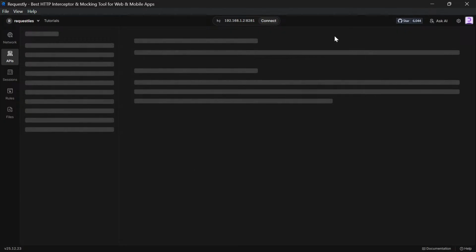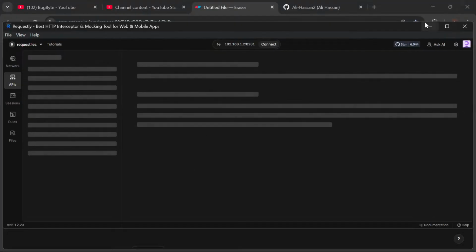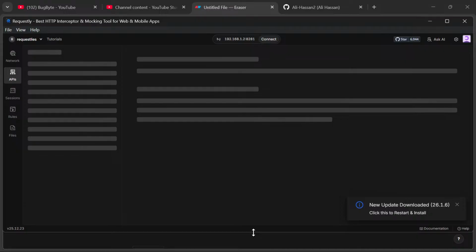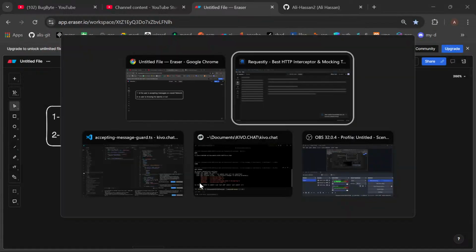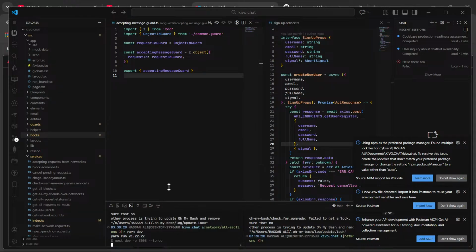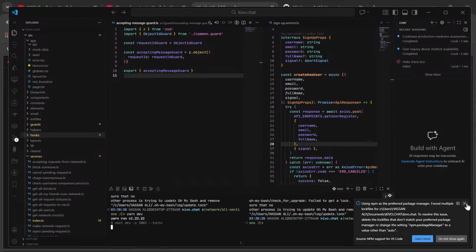I have opened my Requestly API software, from where I can get the logs for these two APIs. Wait. Let me run this project first. I am using Yarn as the package manager, so I will start the project from the root, and the project is running on port 3003.